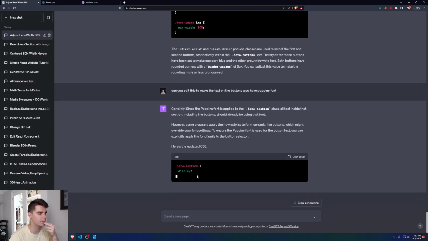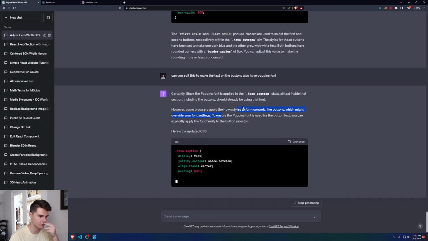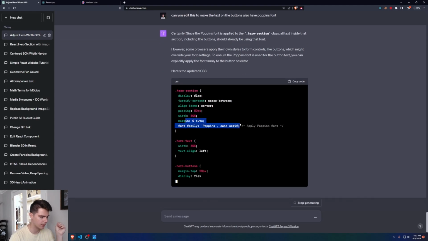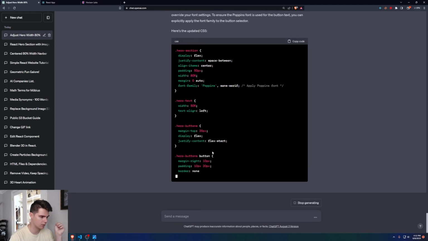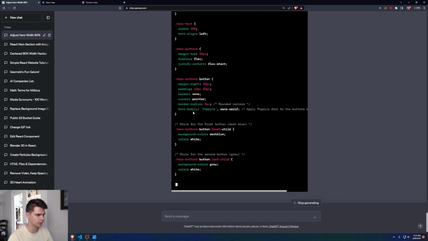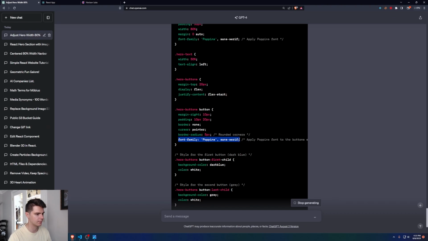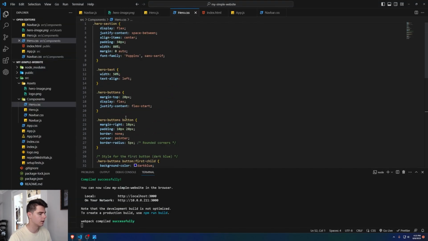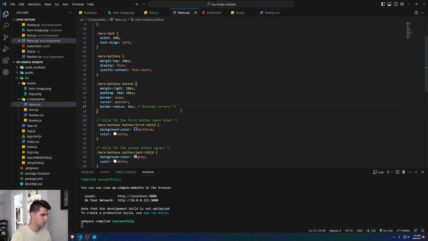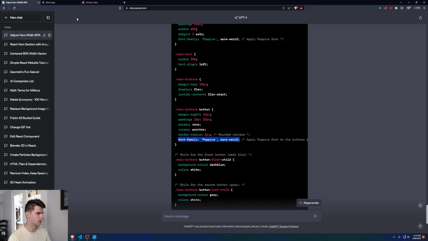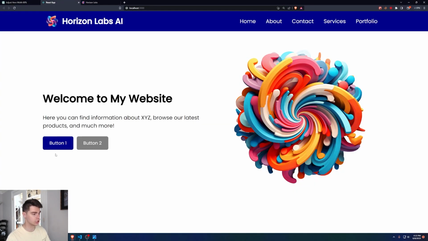Should already use the font. However, some browsers apply their own style to forms. Okay, so it applies the font there, and you can see that it applies the Poppins font to buttons explicitly. Okay, let's try this now. Let's copy that, go back into our code, hero buttons, button Poppins font family, and check back. There we go. It actually changed the font to be the Poppins font.